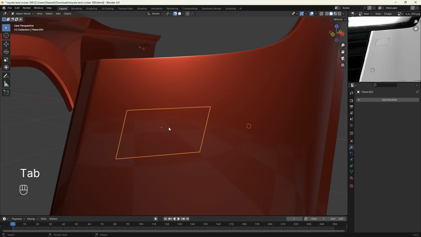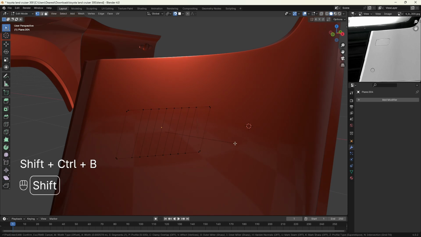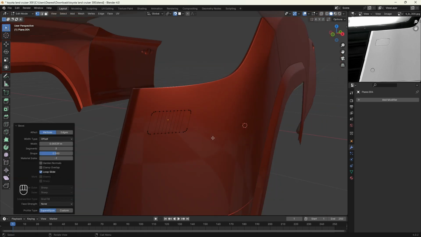Go back into vertex selection. But before then, let's just apply scale to this so our bevel works correctly. So I'm going to select these 4 vertices here, and with Control Shift B, I'm going to bevel, like so. Okay.